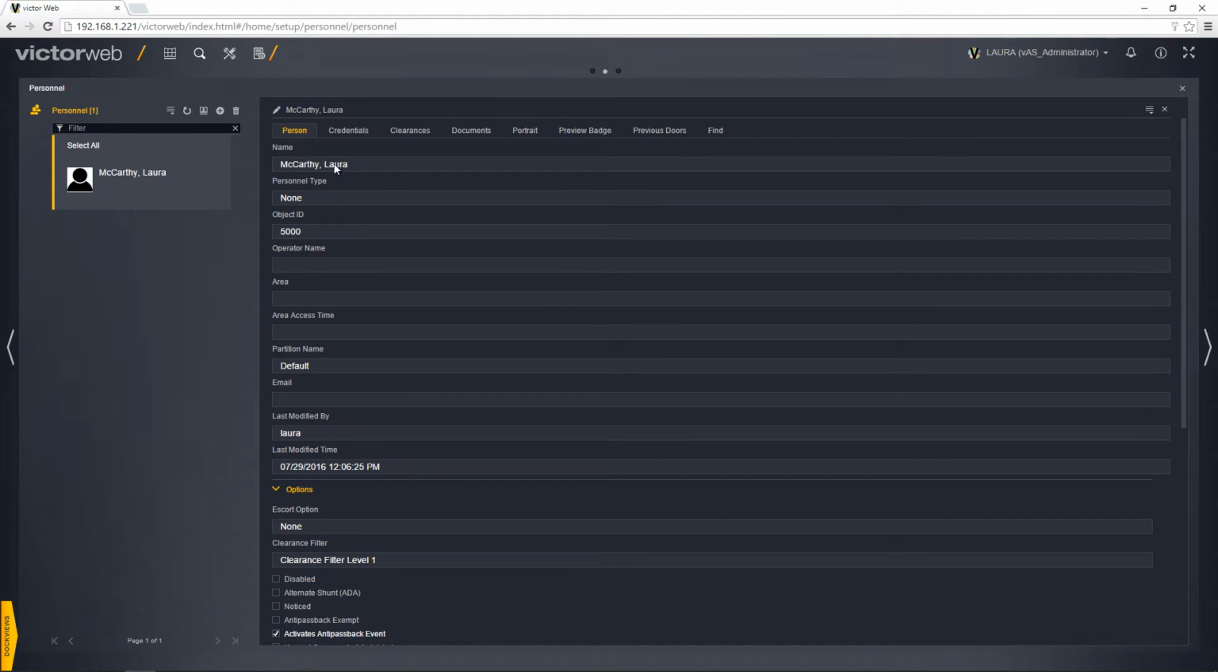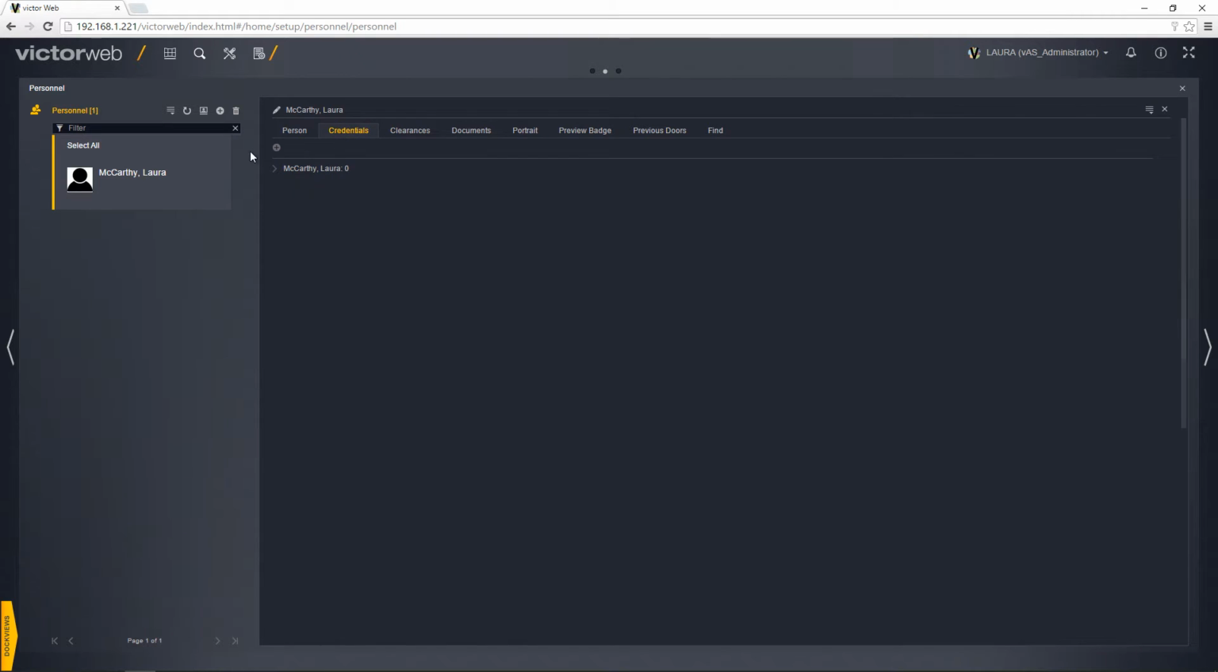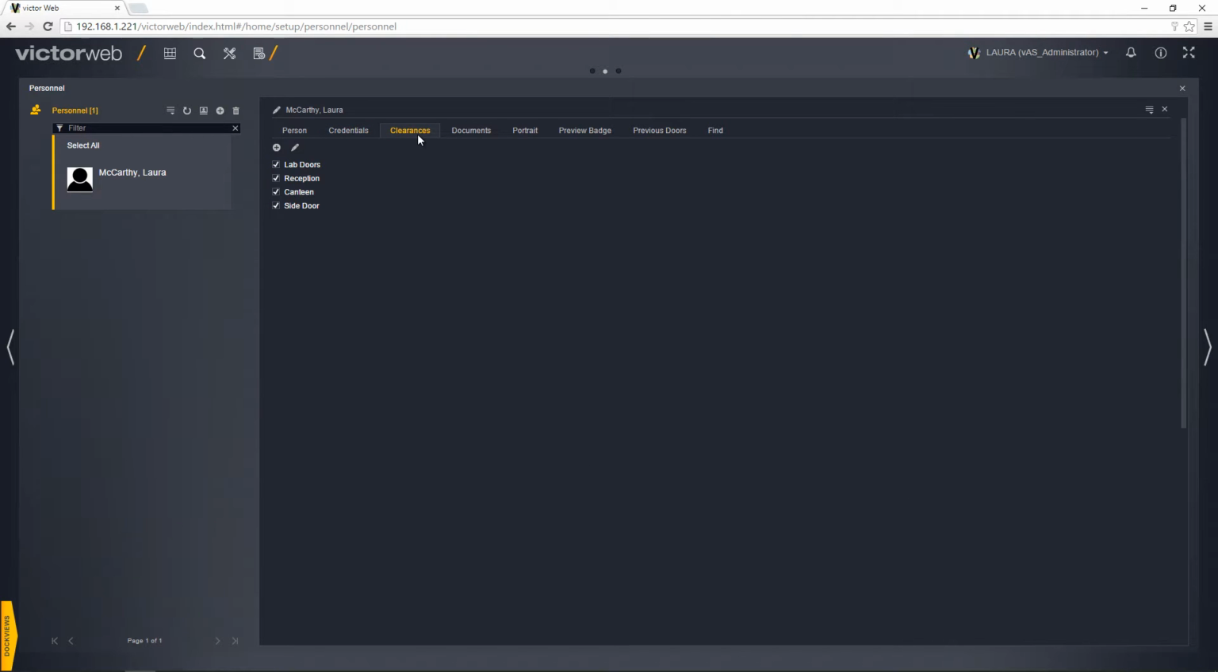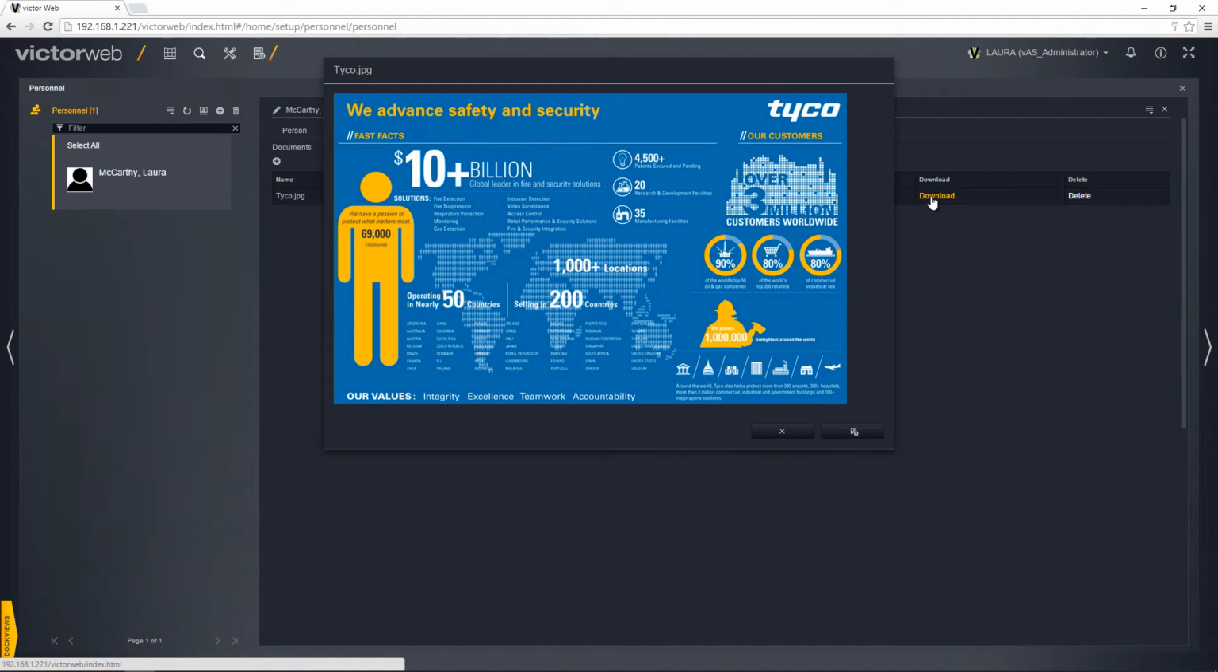If we go over to the Credentials tab, we get all of their credentials. If I just expand them out. If we go over to the Clearances tab, we're going to be able to see all of the clearances which they have. Documents, if there are any documents assigned to the person, we can see those as well. We can also preview them using this Download button.